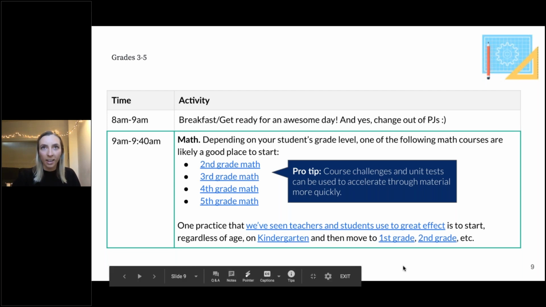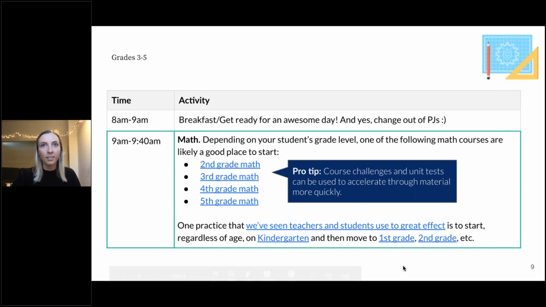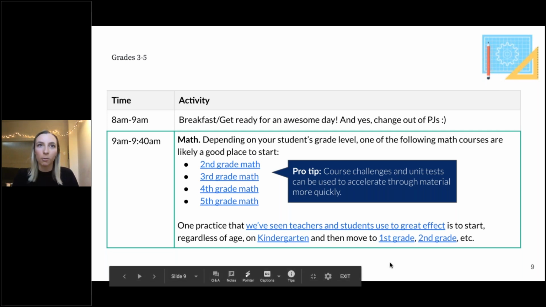So starting our day, like I mentioned, first thing to do is eat some breakfast, the most important meal of the day, and get out of your pajamas. It's time to get started with math. And depending on your child's grade level, 2nd through 5th grade math is likely a good place for them to get started. To move through the content more quickly, students can utilize our course challenges and unit tests.